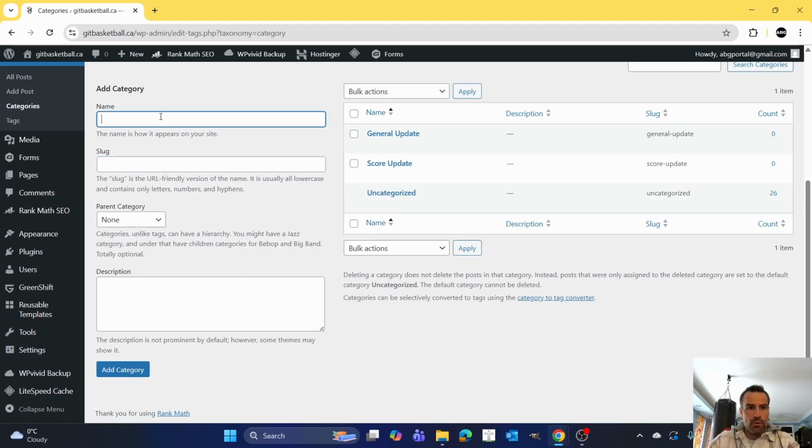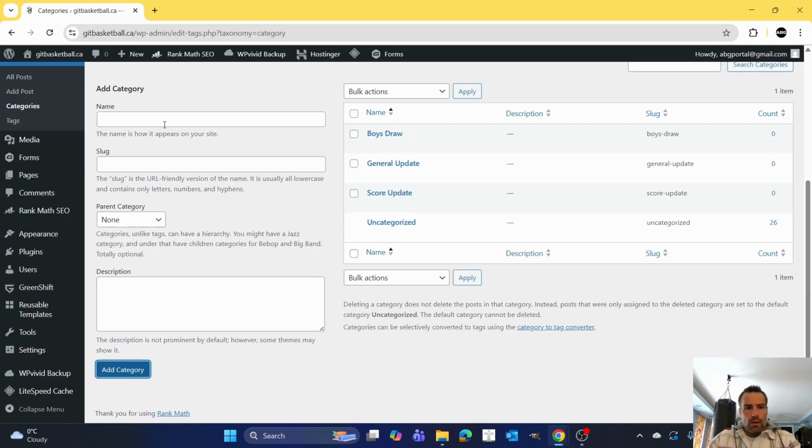I'll show you how all this works. But I need to have these categories set up before I go into my post creation on Gravity Forms. And then I'm splitting it up for the boys and girls. So I will say boys draw and girls draw. Now, depending on how you want to set this up, you can categorize them in a really detailed manner. We don't need to do that for this. We just want the categories for now.